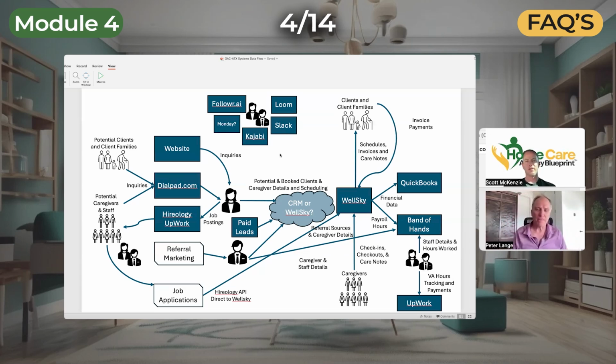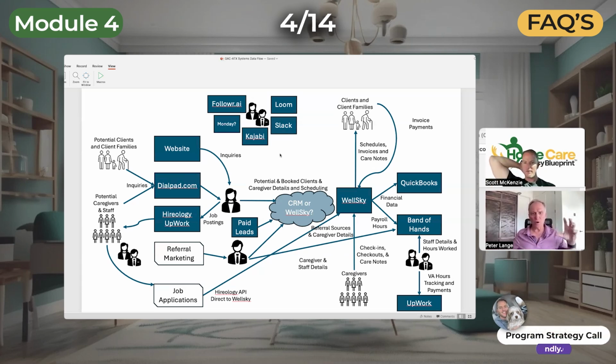Yes, so think of Slack as your internal team. Say there's 5 or 6 of you running the agency. Whoever's relevant to staffing that case or hiring the caregiver will be in that channel for that client. Do you require all your caregivers to get on Slack so you can communicate with them that way? You can do that if you want to set it up, but you don't need to do that.